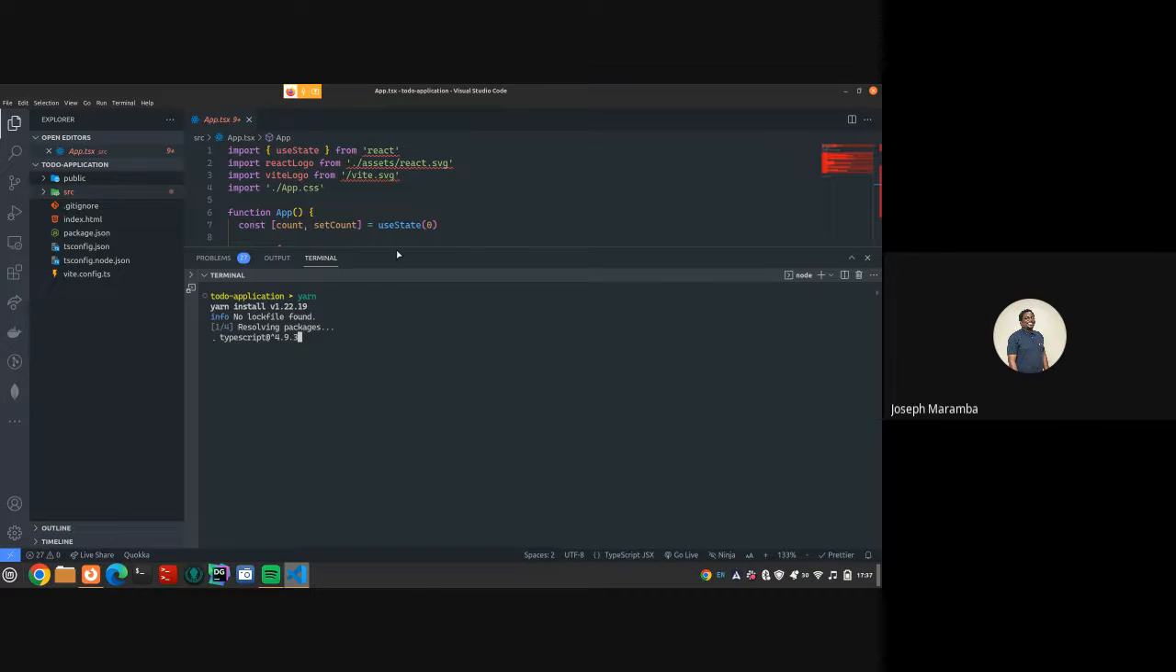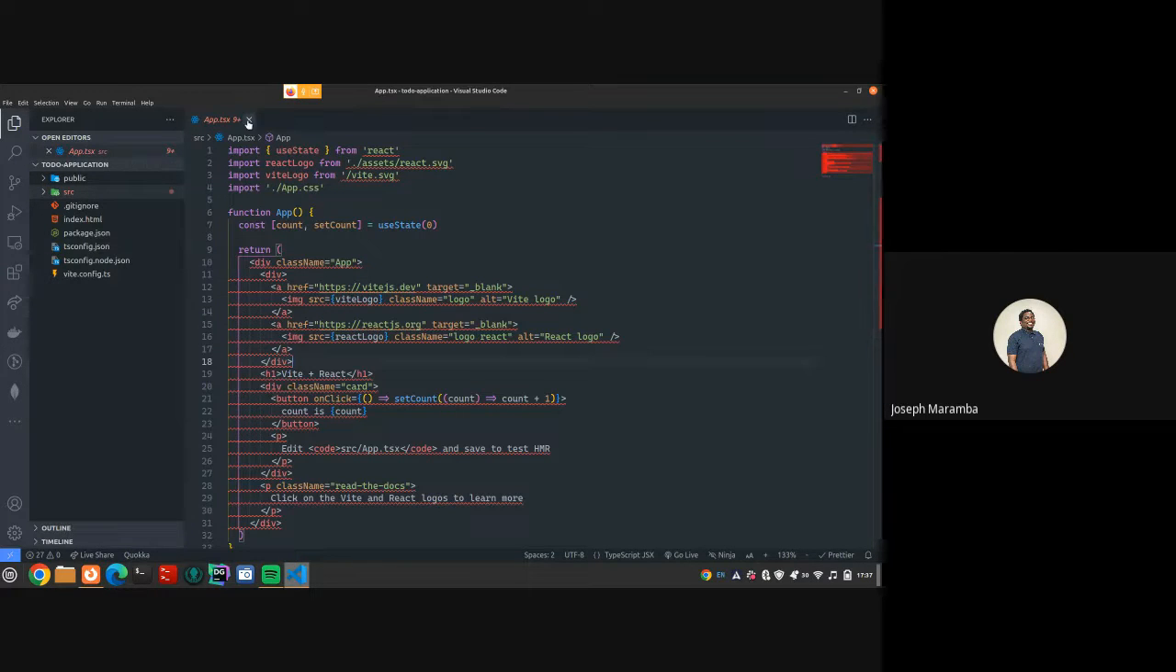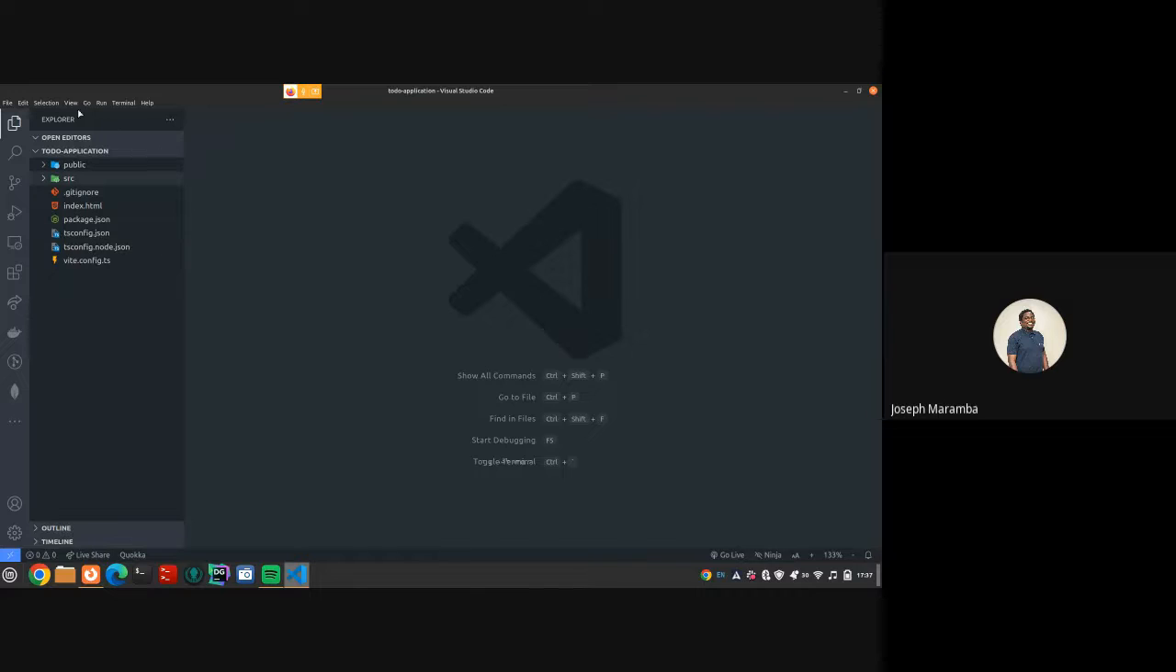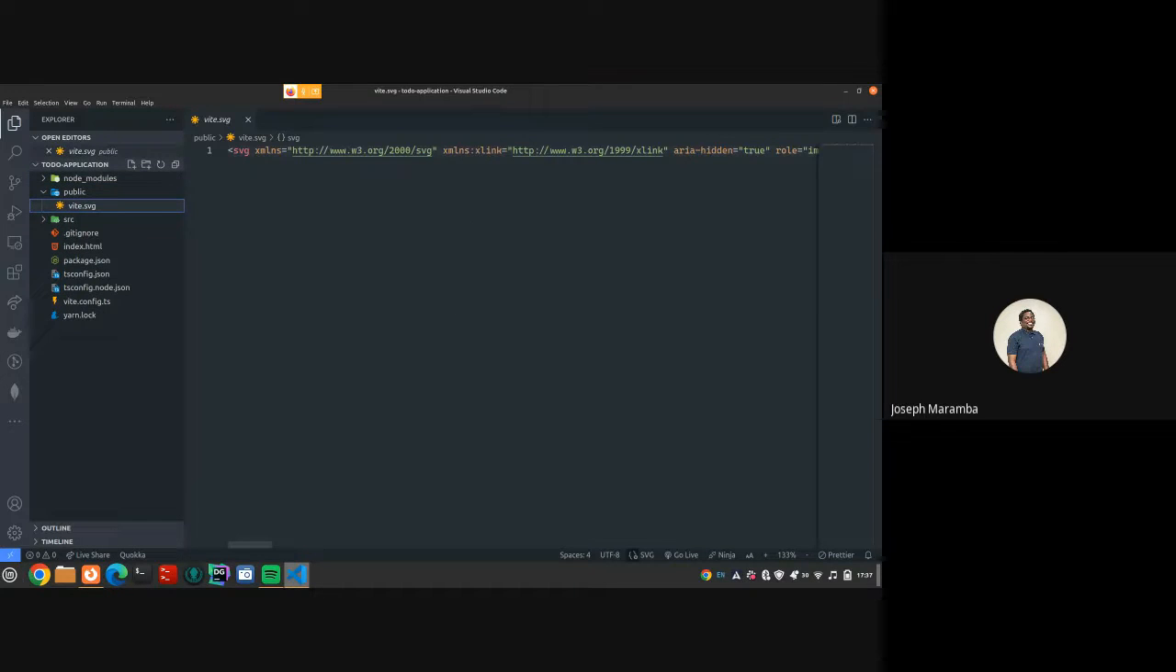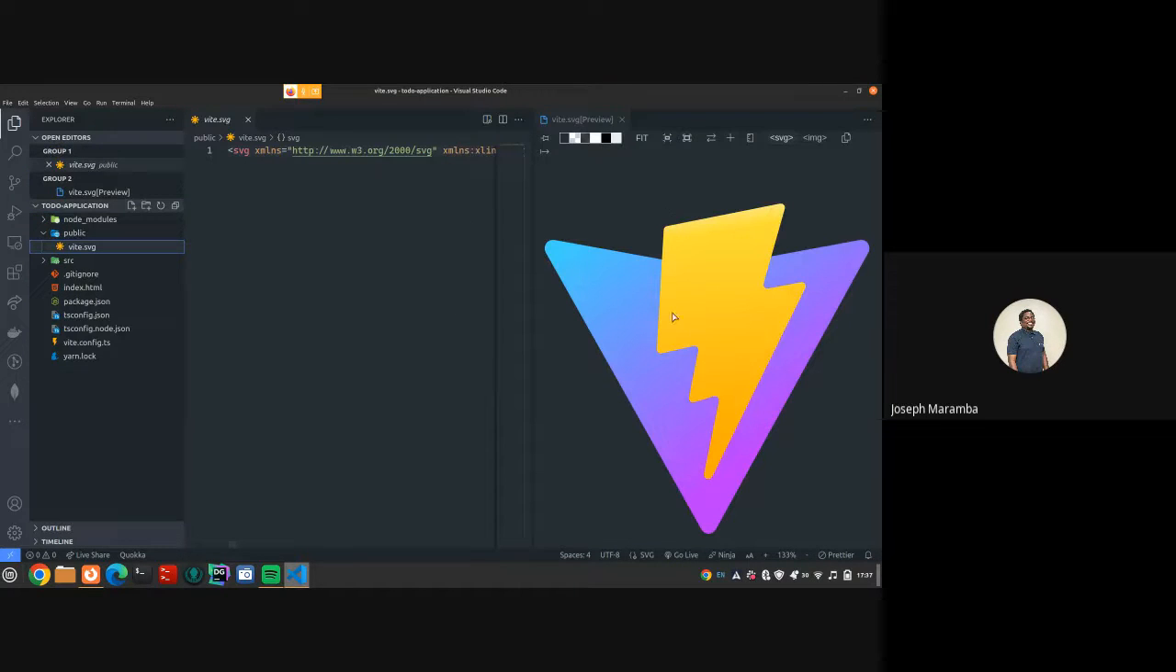So basically, after scaffolding the application, maybe we can explore the files while it's installing. Just as a recap, you'll have this public folder. This is where you put your public assets, things like images that will be visible to everyone on your website. This is an example of a public asset. As you can see, it's the Vite SVG.